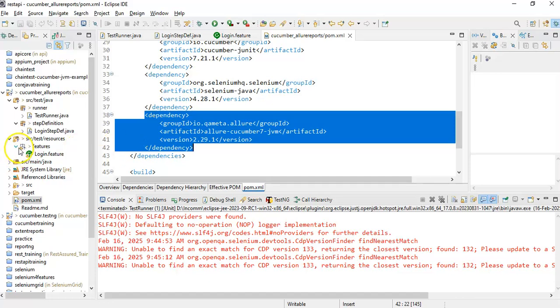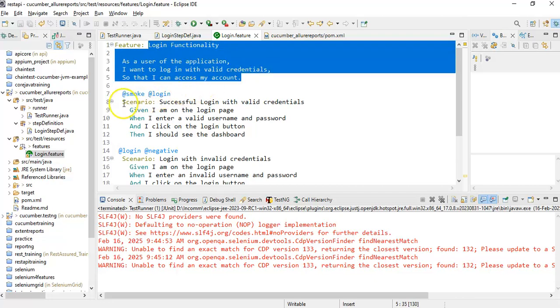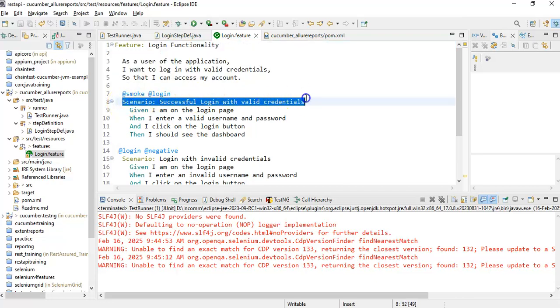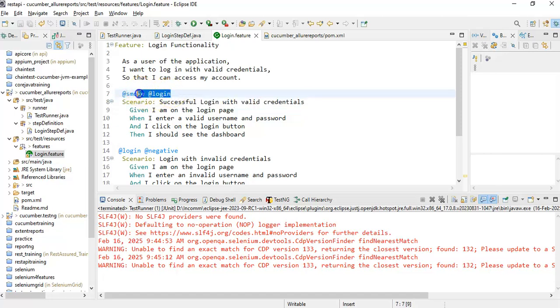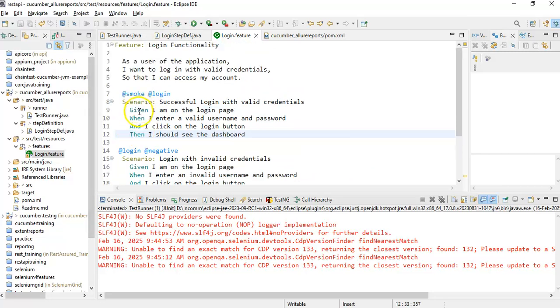Next, feature files. Create a simple feature file. I have created a simple login feature, with the feature description, and then the scenario: successful login with valid credentials. We can add any tag here, like smoke, regression, login. Any name we can give, even ABC or XYZ, but use meaningful names. Then a login negative scenario: login with invalid credentials. First step is to create any simple feature file.